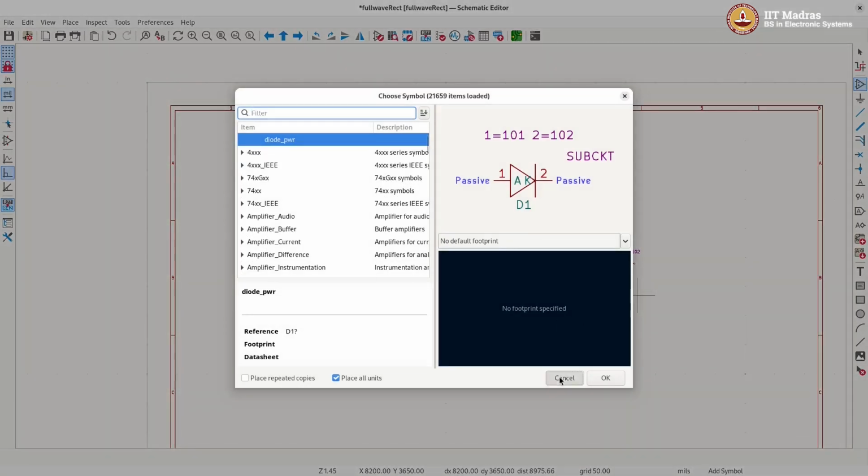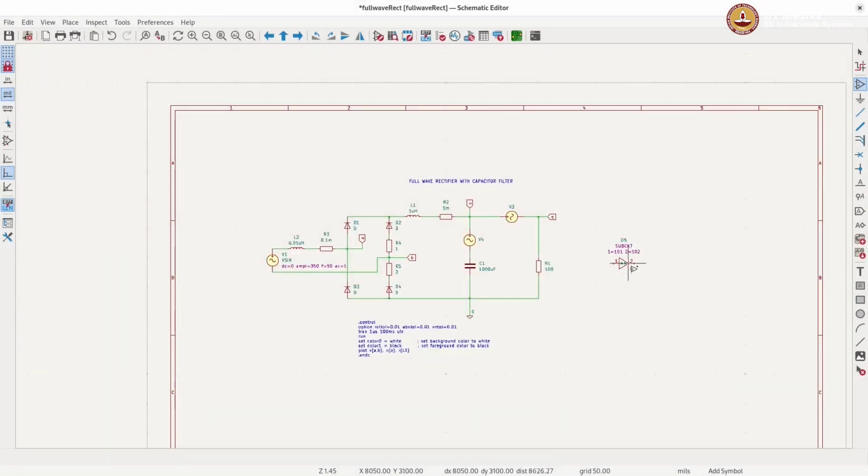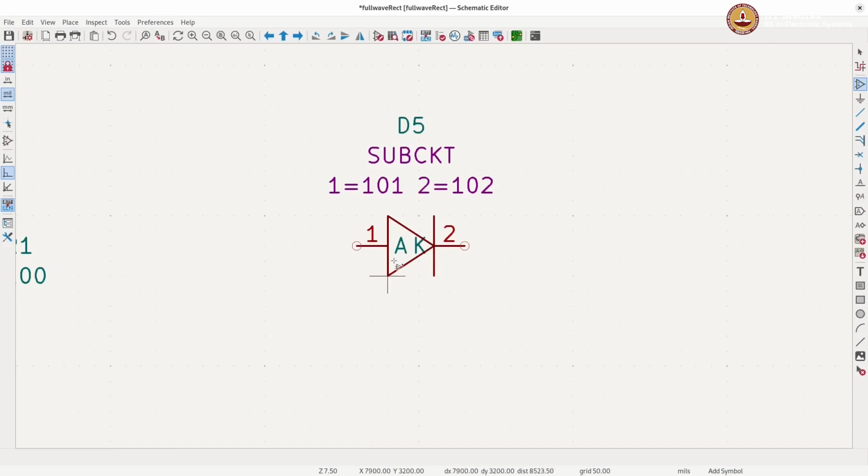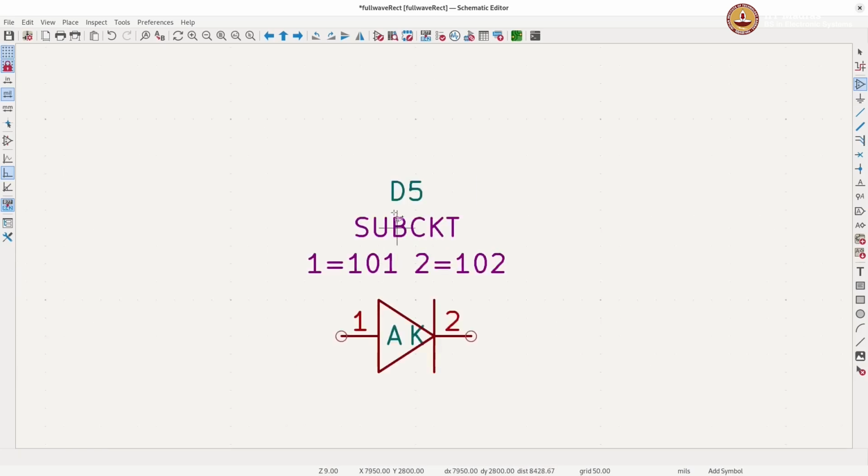Okay. Now here you see that there are several of these items that I don't want to be displayed. Why do I need this 1 equal to 1001 be displayed, 2 equal to, so the pin 2, this need not be displayed, sub-circuit need not be displayed. So only this D5, this reference value need to be displayed. All else, I don't want it to be displayed, where you can hide them. So let me show you how to clean it up so that your symbol becomes a neat and nice symbol.